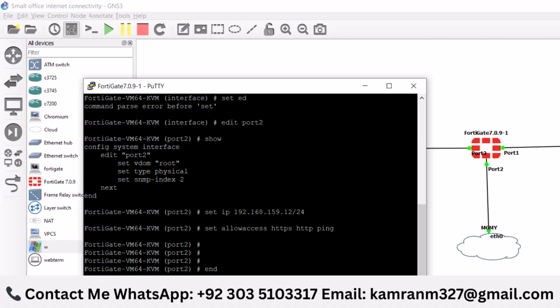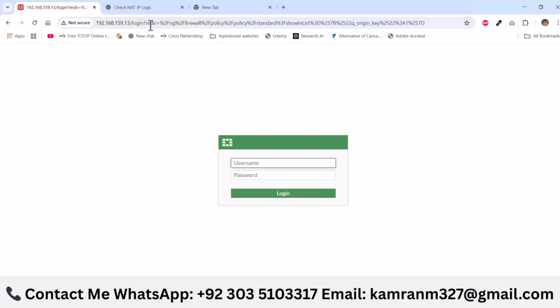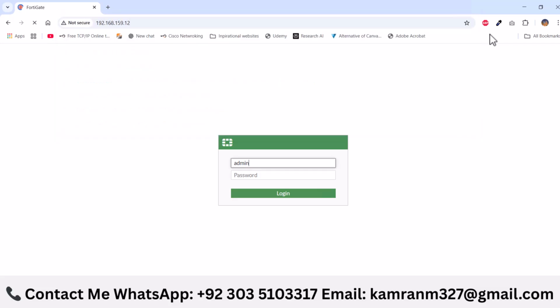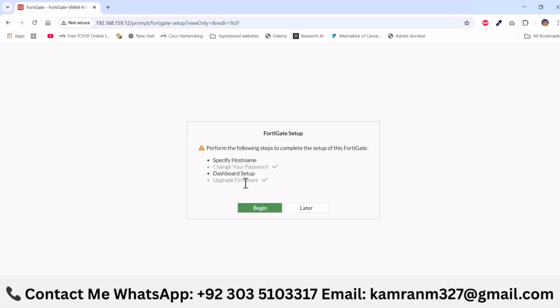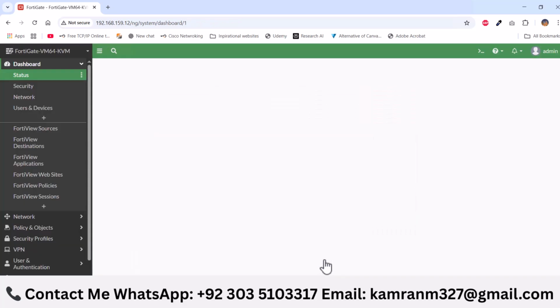Then you need to hit end, and it will configure it. So let me access the FortiGate firewall with this. I have to type admin. Let me change the IP, I was configuring it for something else. Yes, I can access it from my physical machine. The username is admin, and the password was 123. Let's click later on, and click OK.